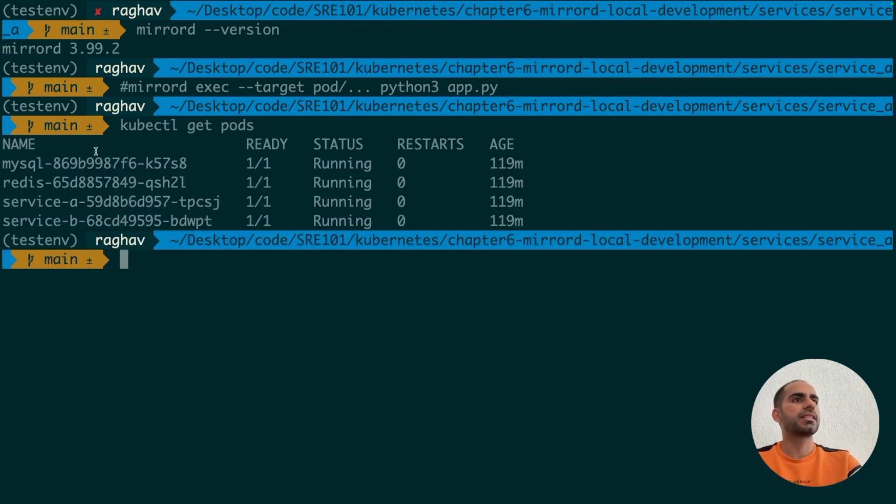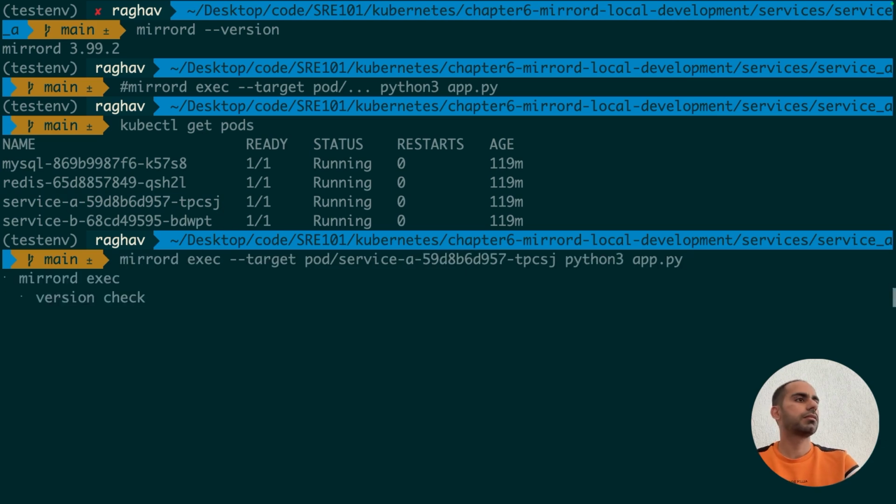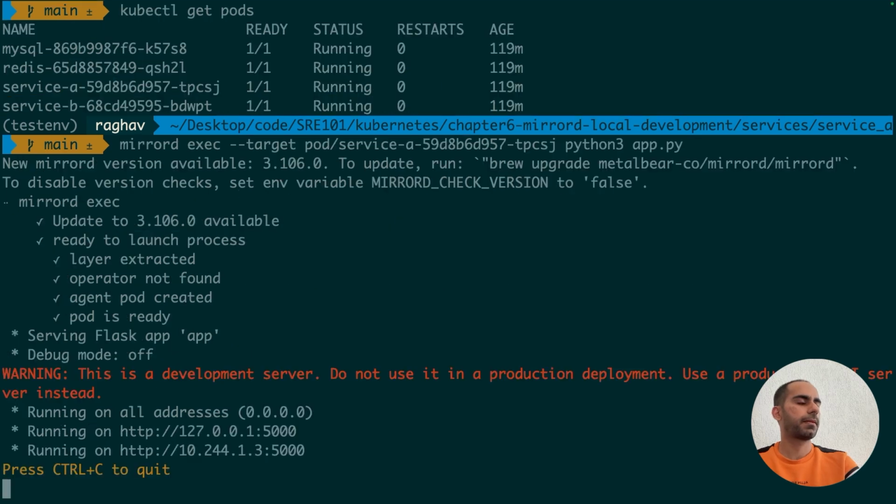Here, this is my staging cluster, and as you can see, MySQL, Redis, service A, service B, everything is deployed. I want the service A pod. So let's specify the service A pod and run mirrord. Now the application runs successfully on port 5000.